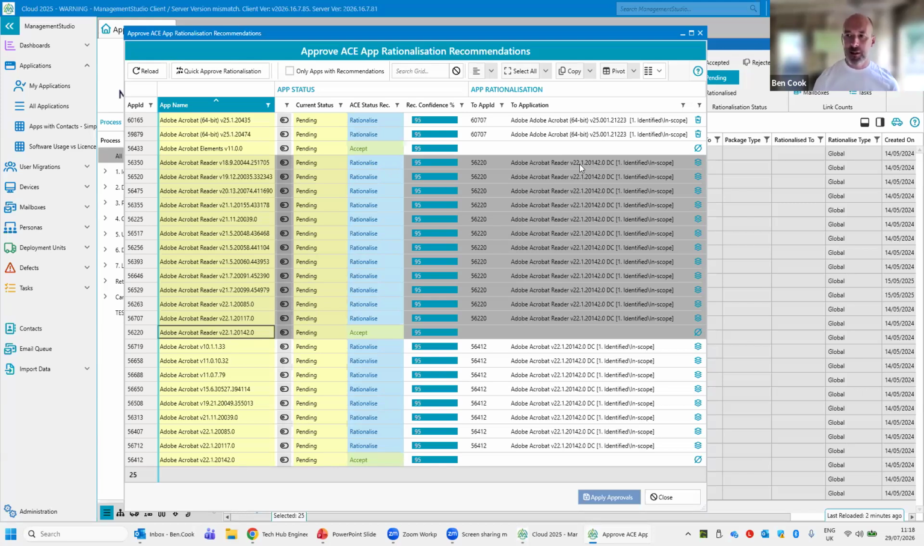Now there are various settings in here which tell it whether to roll up to the latest major version or to the latest version overall. It depends what the project is aiming for in the licensing and so on. But for this example, I just want to rationalize those apps to this bottom app here, this version 22.1. So I've selected them. I just quick approve, same as before. They turn green and I apply them.